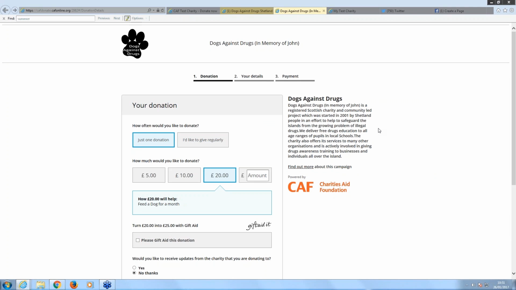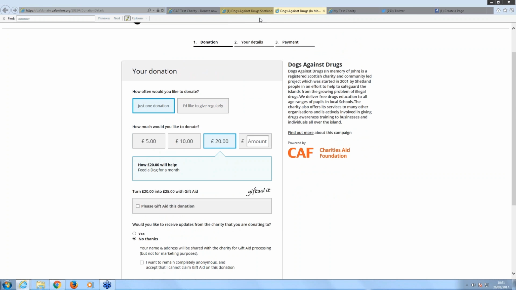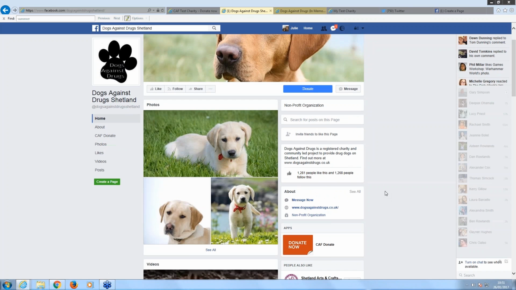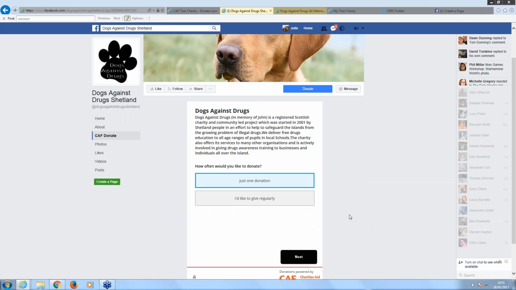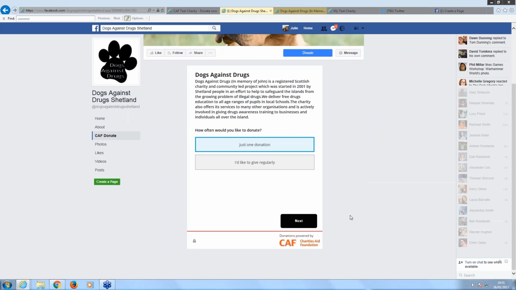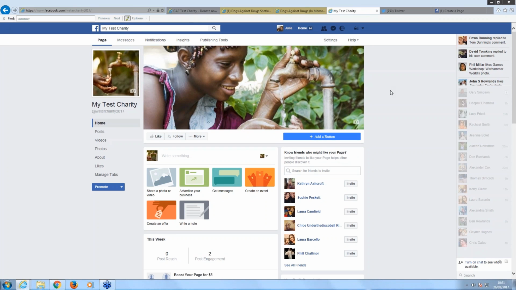This is coincidentally CAF Donate, and if you haven't seen it for a while, we've actually revamped it recently, so it looks great too. But this particular charity has also set up the Donate Now button within Facebook for CAF Donate, and again, people can donate directly through Facebook using this widget. So I'm going to quickly jump into our test account here to show you how easy it is to set up these features.